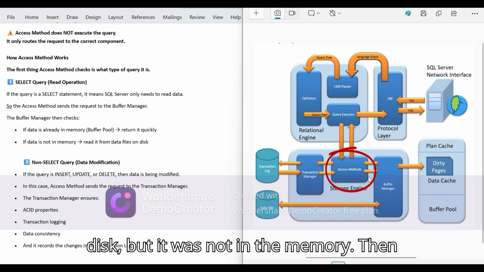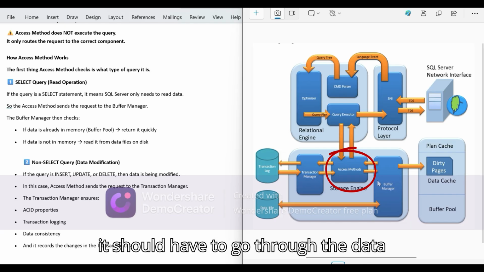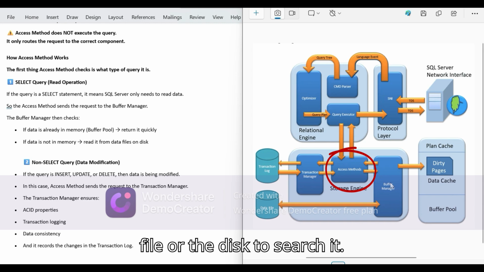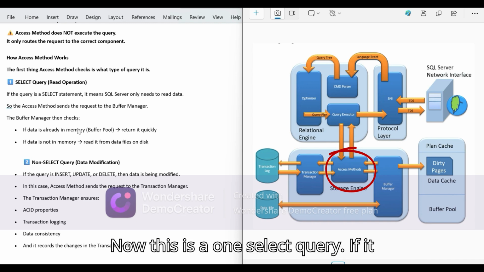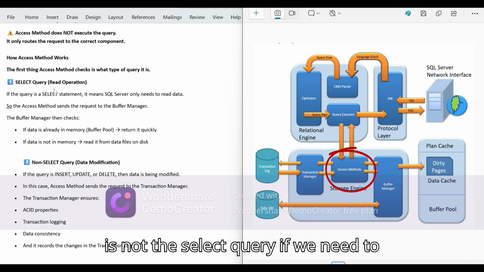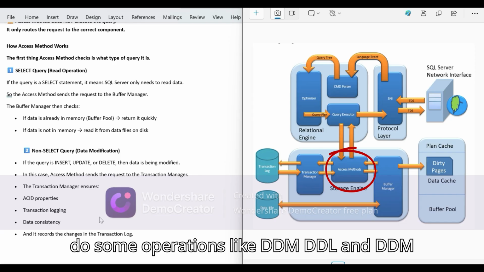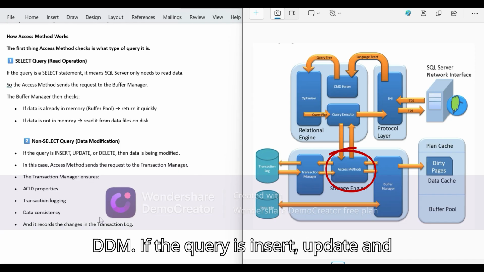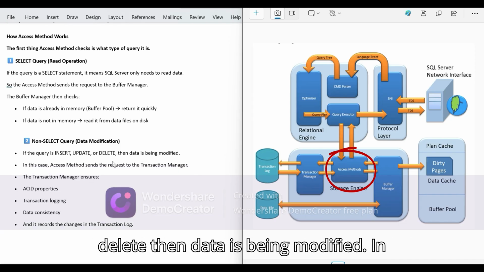But if it is not in memory, then it has to go through the data file or the disk to search for it. Now this is one select query. If it is not a select query, if you need to do some operations like DDL and DML, if the query is insert, update, and delete, then data is being modified.